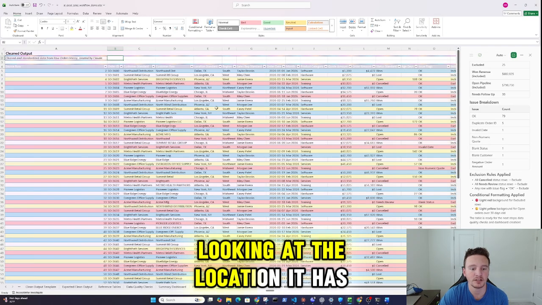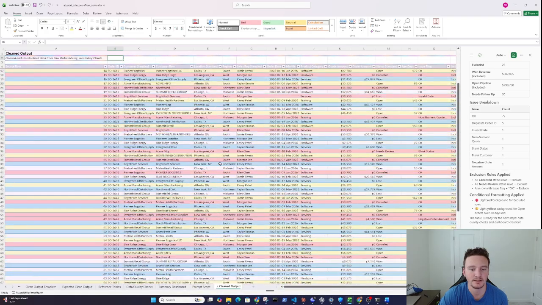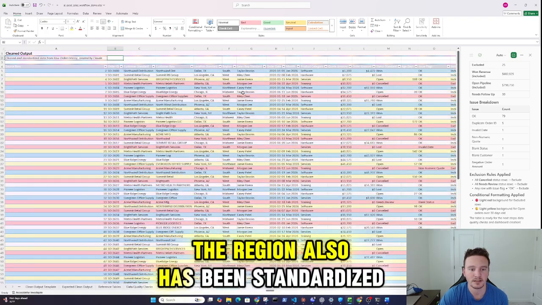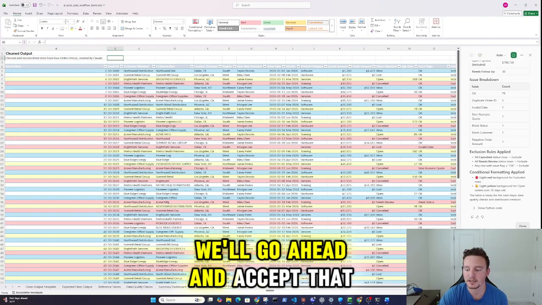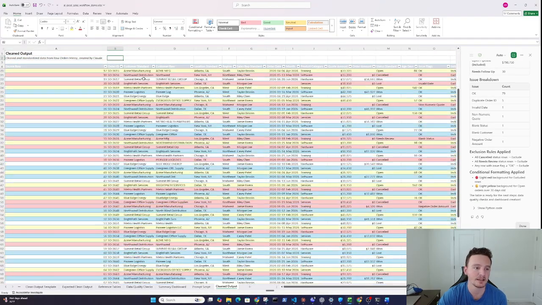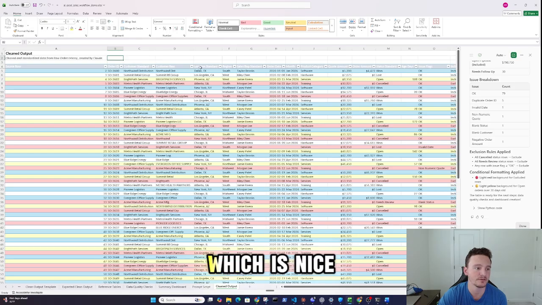Looking at the location, it has been standardized. The region also has been standardized. The sales reps have been. So everything looks good. We'll go ahead and accept that. And it also did freeze the rows, which is nice.